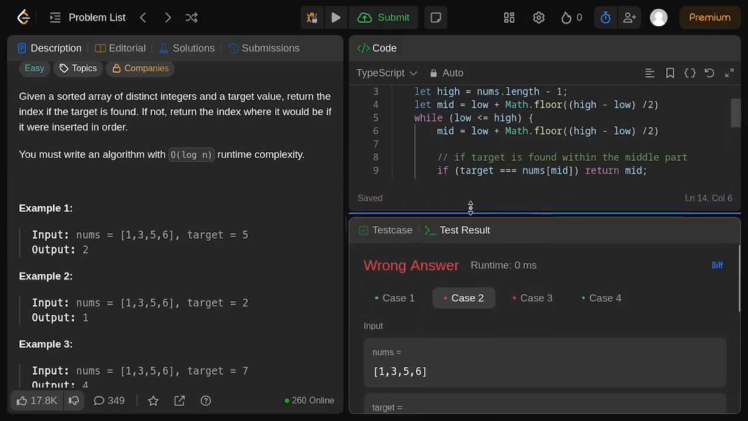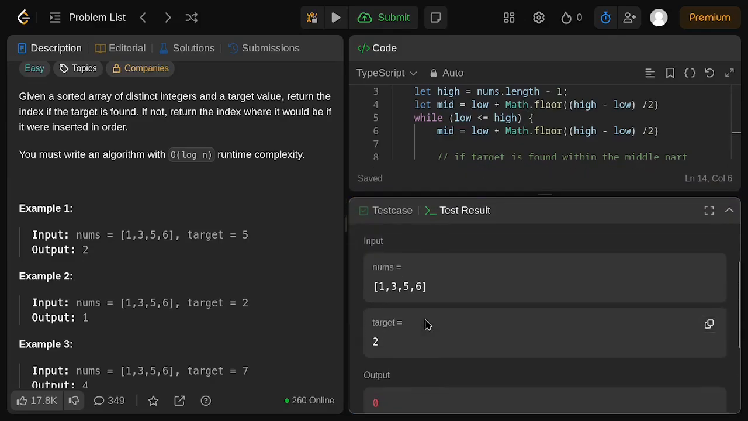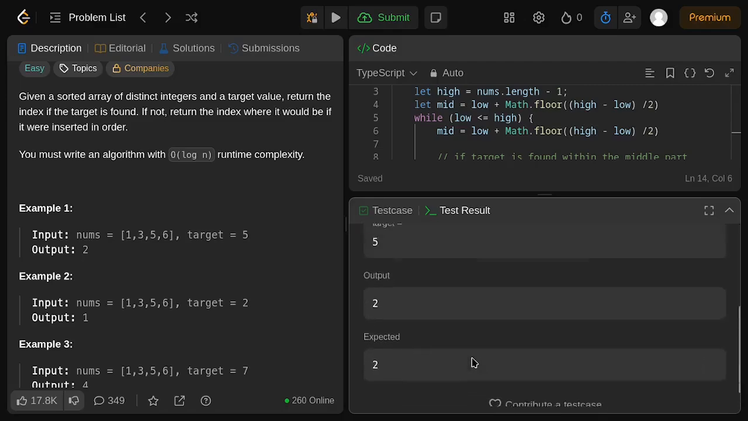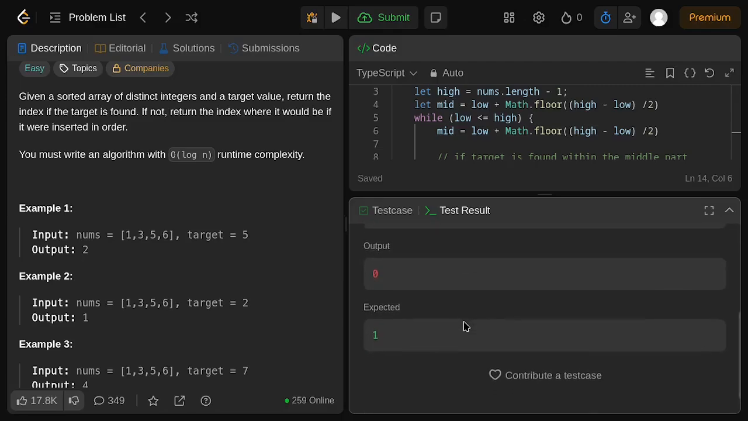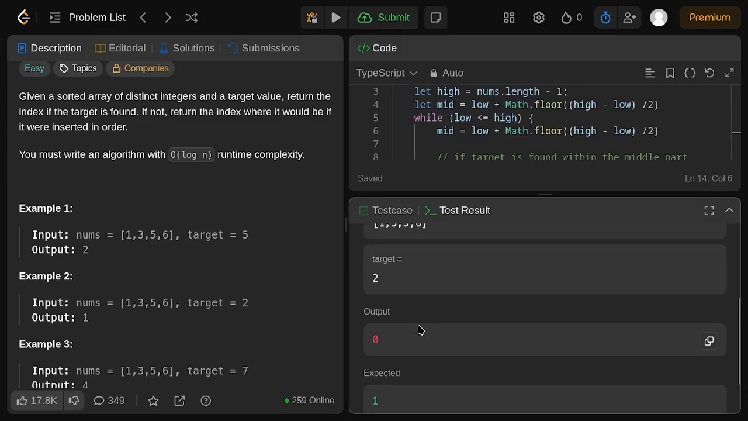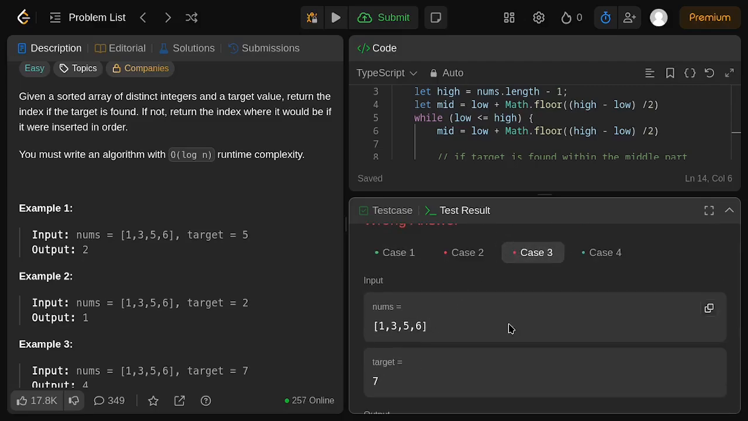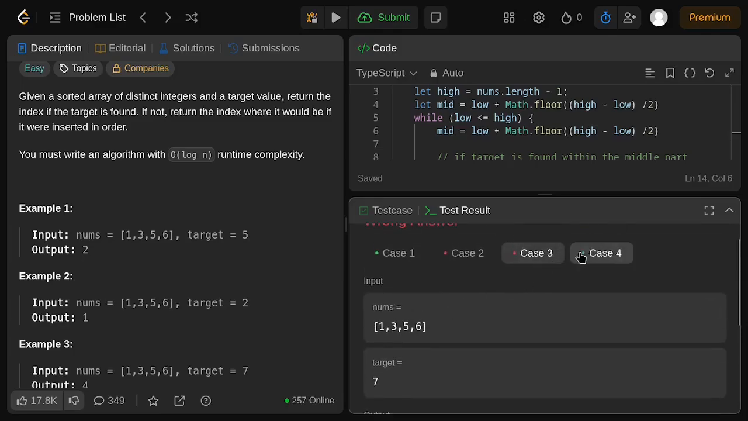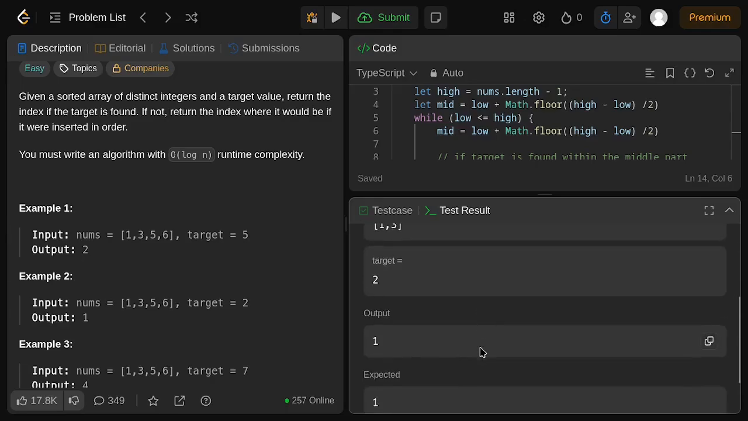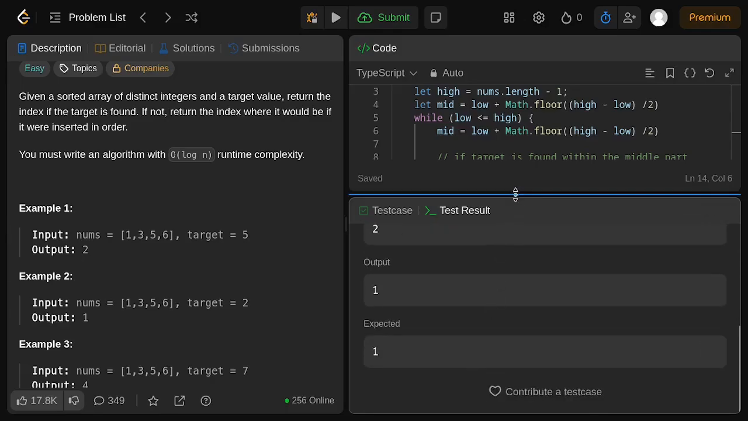And looks like we have wrong answers. Case 1 is already correct, but case 2, the target is 2 and the expected index is 1 and the output is 0. In case 3, we have an expected value of 4, but the output is returning 3. But case 4, we have the exact output.